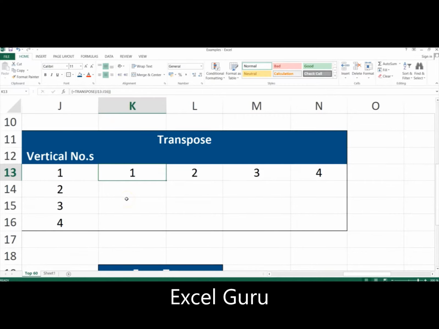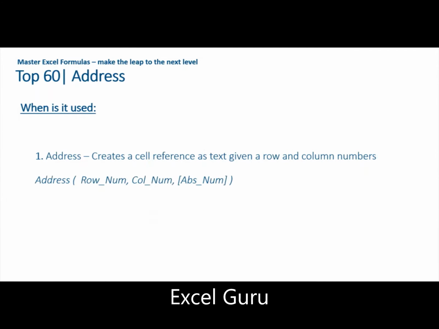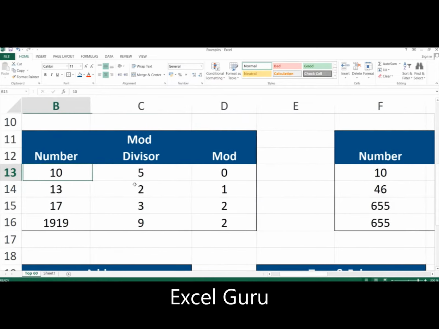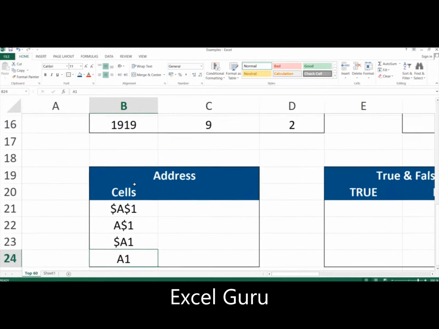Okay, now going back to the presentation, the next formula we have is the ADDRESS formula. What this formula does is create a cell reference as text, given row and column numbers. So you can see the structure of the formula here, and I will show you what all these different arguments of the formula actually do.